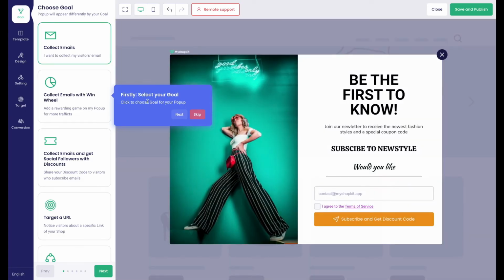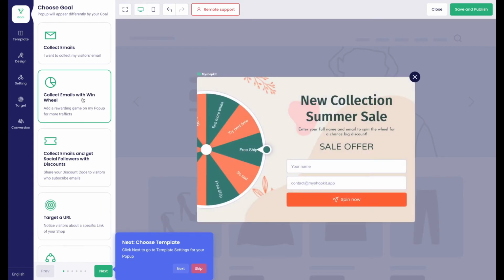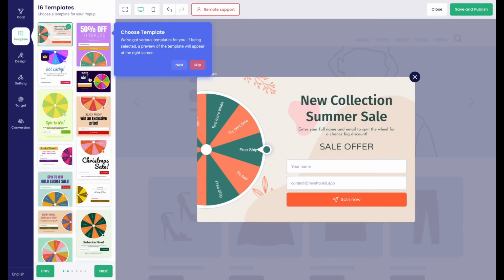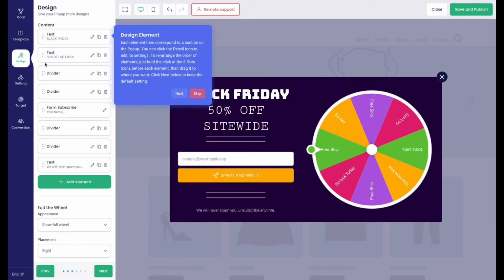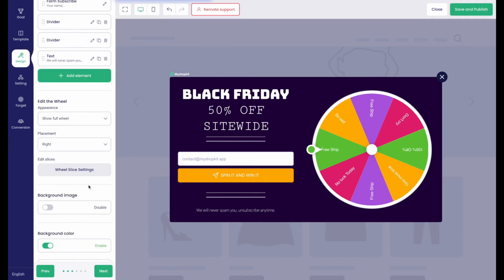Now I'll make another example where we have Win Wheel. Select the goal. Then we go to choose a template. And next is the design area. Almost all the settings are similar in every goal. There are just a few differences. With this goal, we set up the Win Wheel. This button can set up everything about each slice of the wheel.